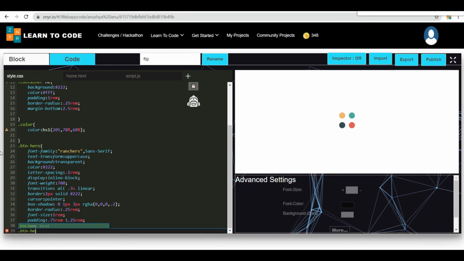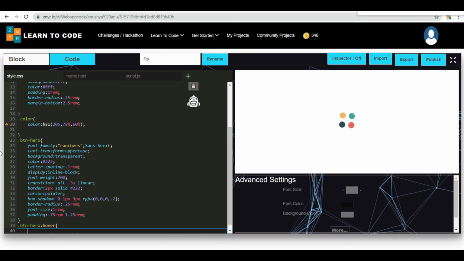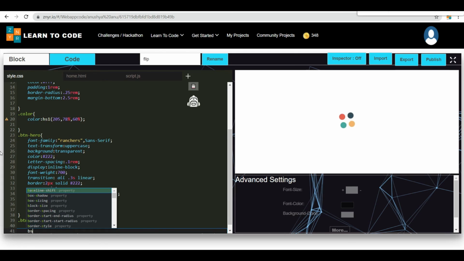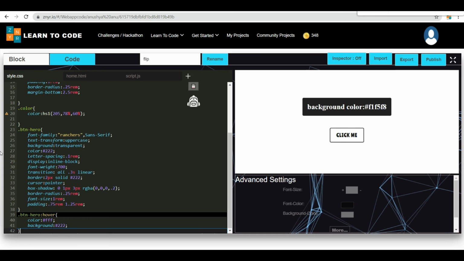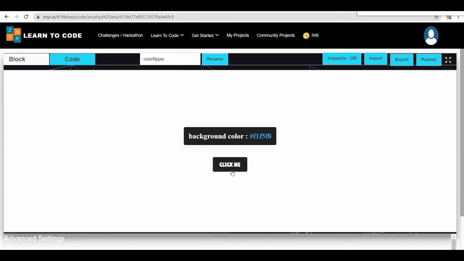.btn-hero:hover, where I'm making the color and the background #222. Yes, so almost my CSS and HTML part is over. Let me check the output whether it executes or not. So the output is executed.